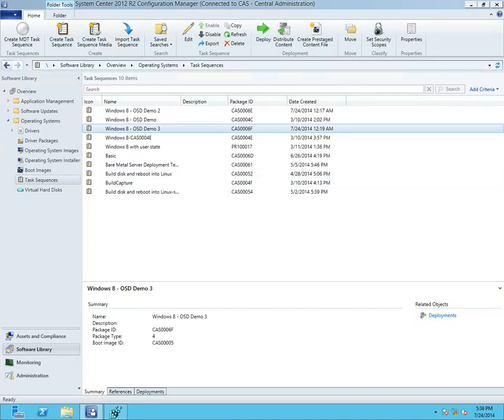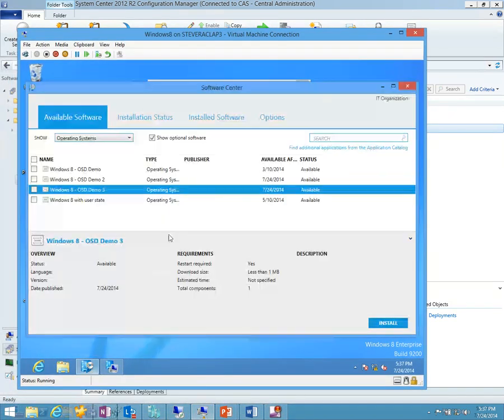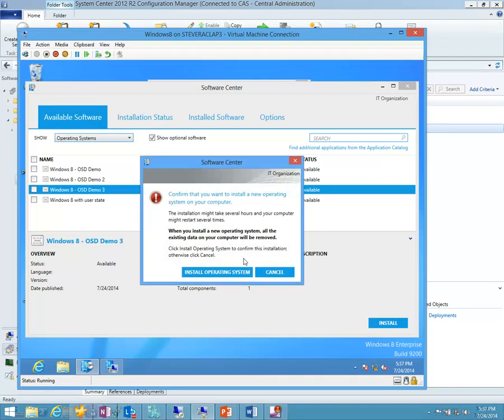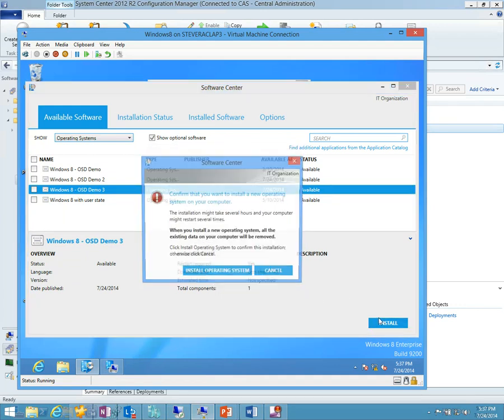So I'm going to have to go back to my lab and reset my Windows 8 machine I just imaged to the previous snapshot. So let me go ahead and do that. Okay, so I've got the snapshot restored, and pull in the lab. You'll see it's exactly the way it was before I started the previous image. Let me go ahead and pull up Software Center. This time I'm going to run image 3 or deployment 3. Yeah, I expect that, so we'll do it again.